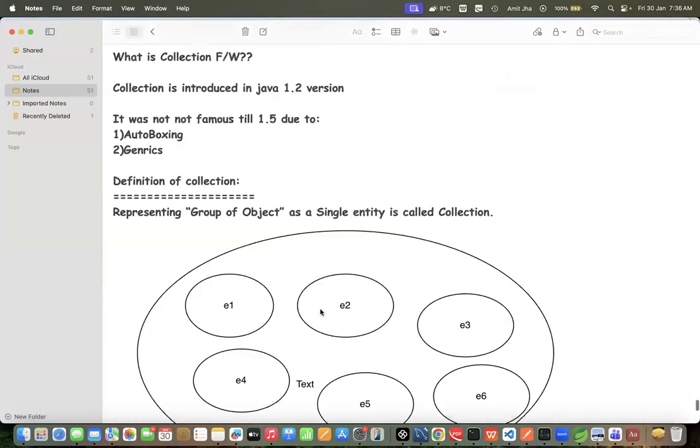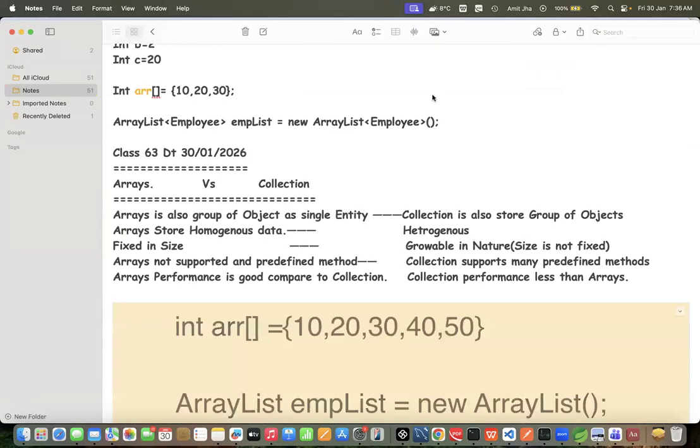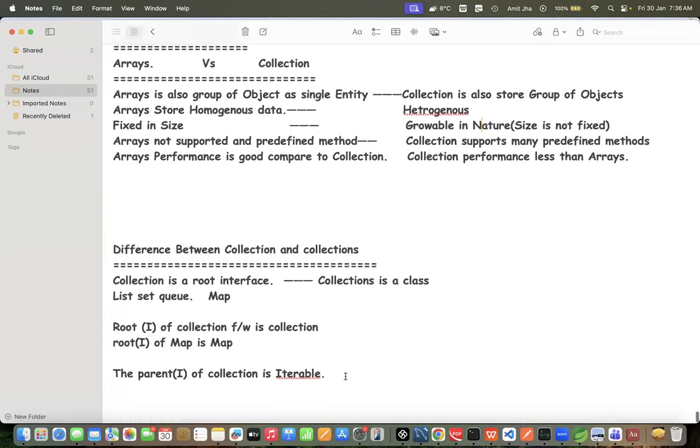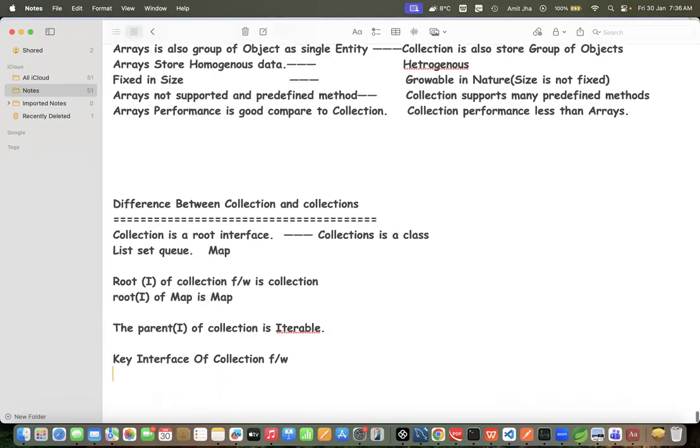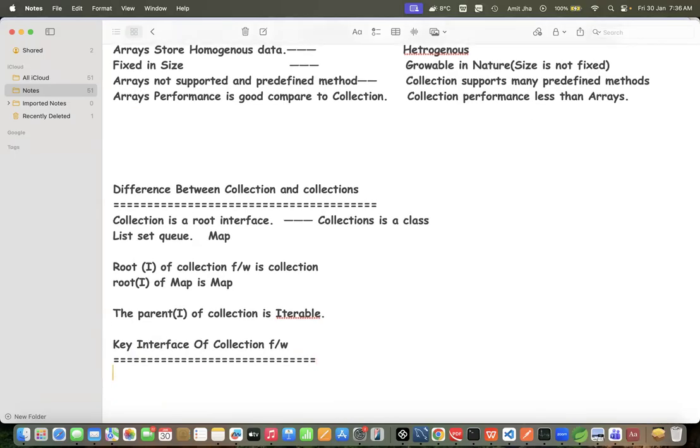So, we'll see here the key interfaces of the collection framework. Yes or no, okay? Key interfaces of the collection framework. Understand, guys, see, already explained: Collection is also one interface. Yes or no, Amit? Great. Then, guys, see, this is a sub interface, or you can say child interface.